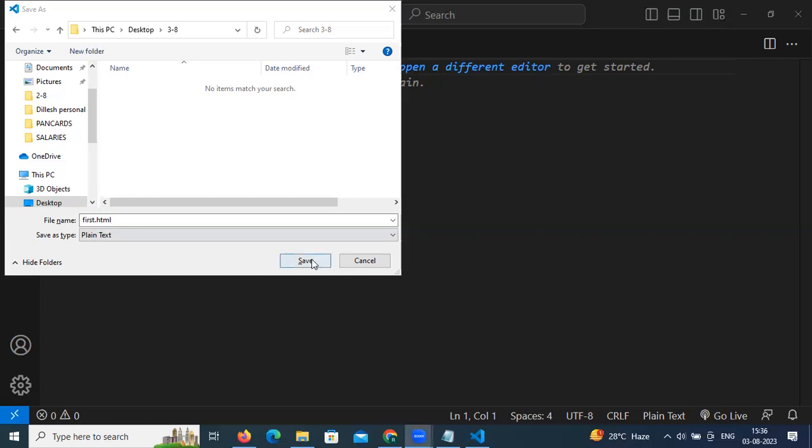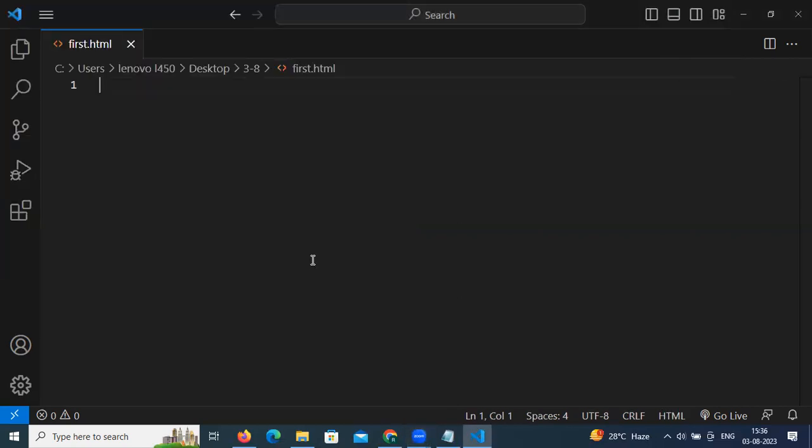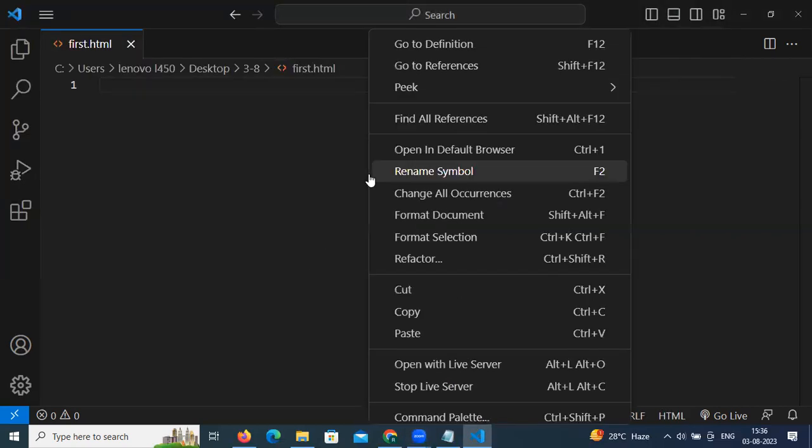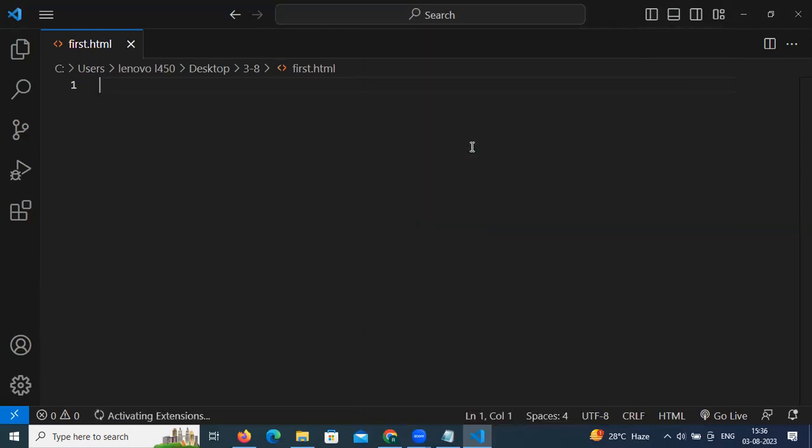Okay, so click on the save button. This is a simple empty file. Right click on this and open in default browser. I did not see anything. Can you see? My browser is going to open. See, what is my file name? Here, first.html. But in first.html, we don't have any content. By default, a white color blank page came.